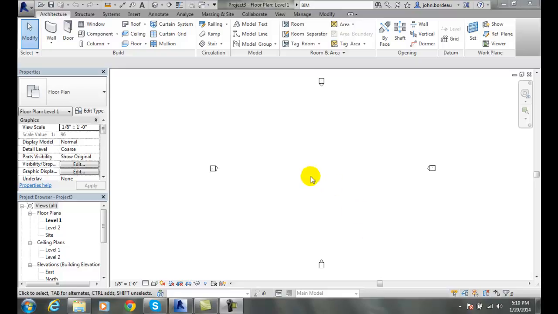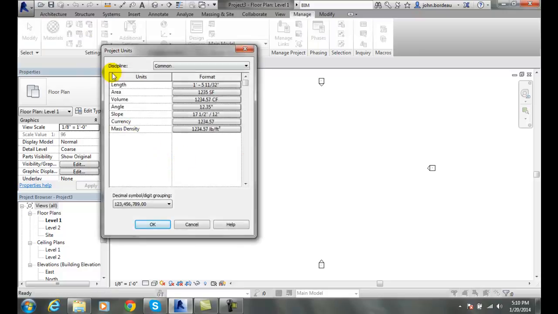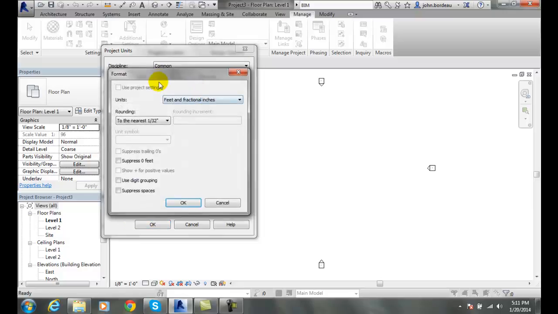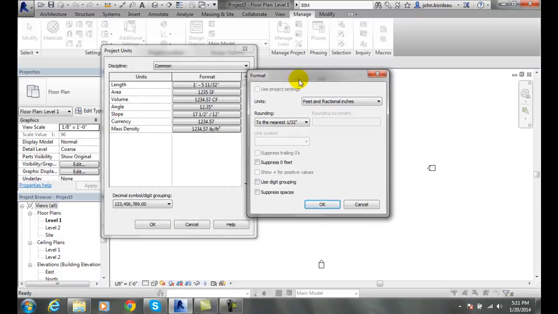Length unit. To get to our length unit, first we're going to go up to our Manage tab. We're going to go to the Settings panel, and we're going to go to Project Units. In Project Units, we're going to go to the Length button and left click right on where it says Format of Length. It's going to bring up a dialog box that will set the format for our length of units.